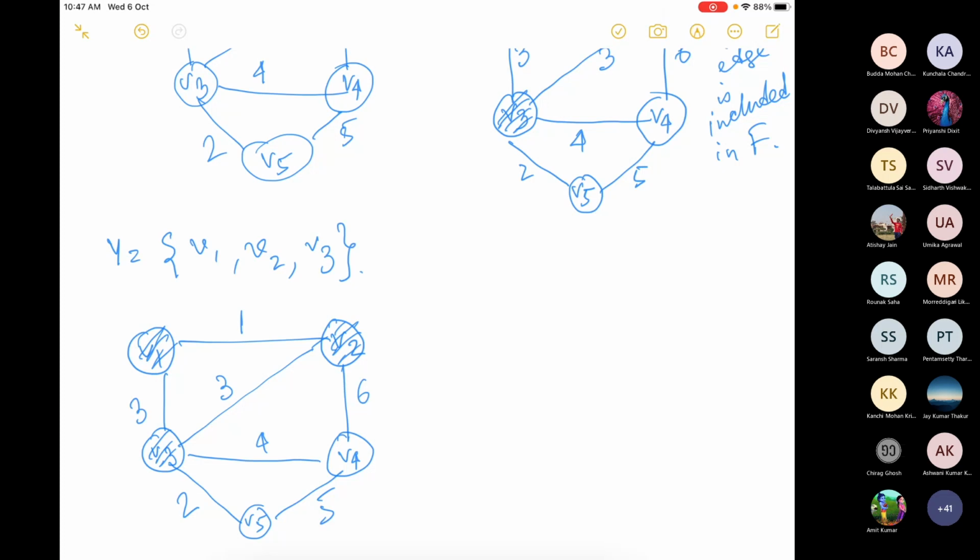Who will be the next nearest? V5, right? Yes, because it is the nearest among all of these. You will see which candidate is nearest to any one of the vertices in V minus Y. In this case, V5 is nearest to V3, and that is the minimum weight edge. So therefore V5 gets included.